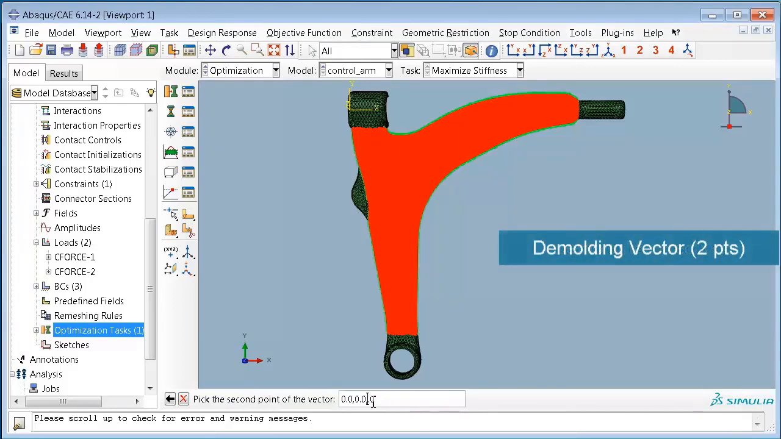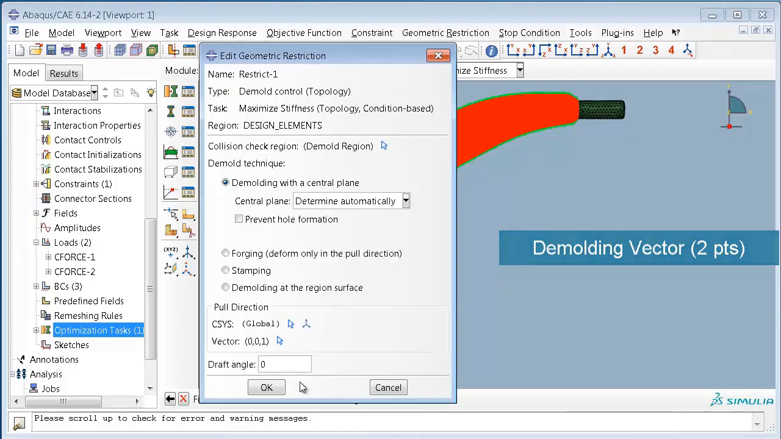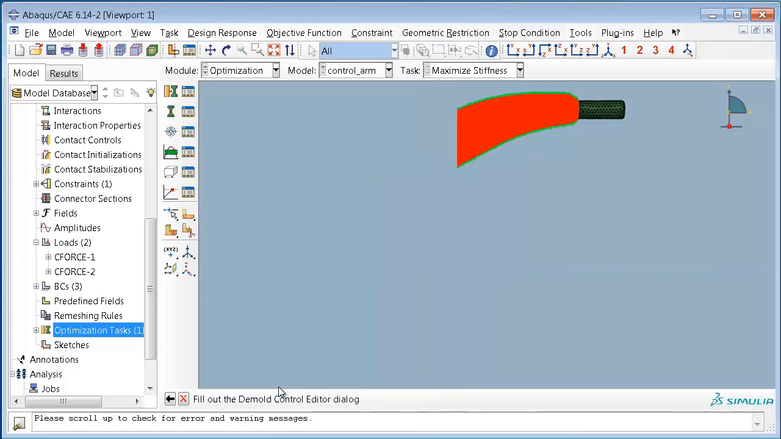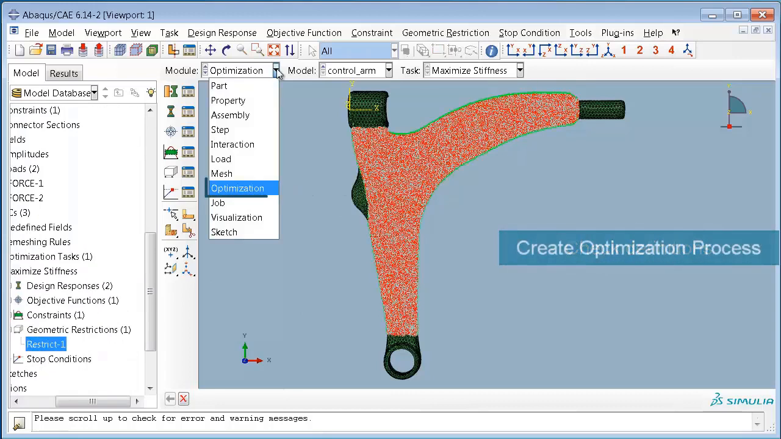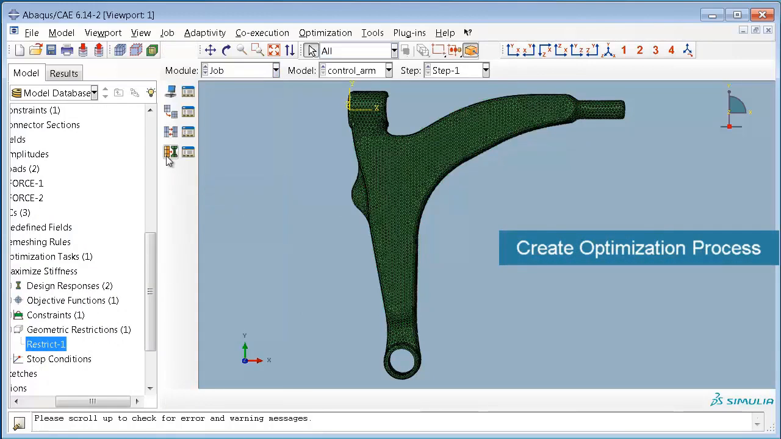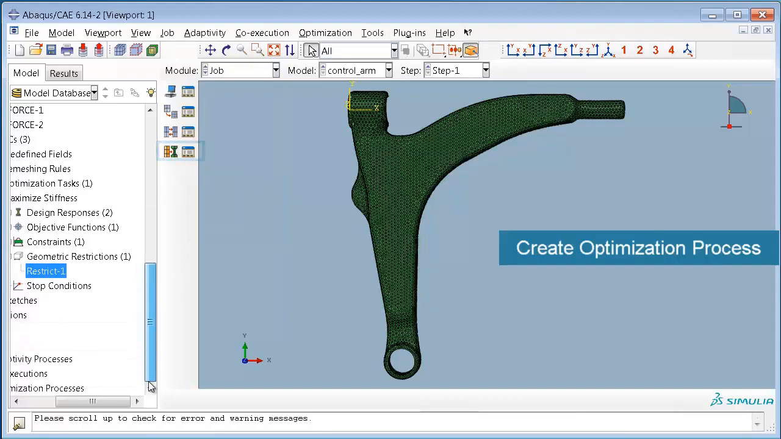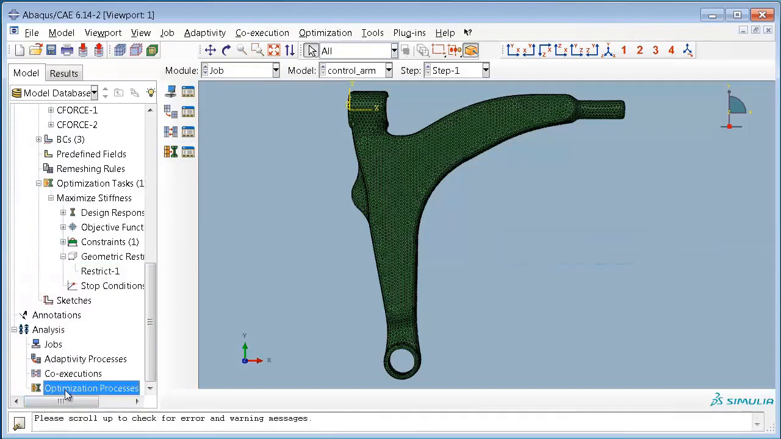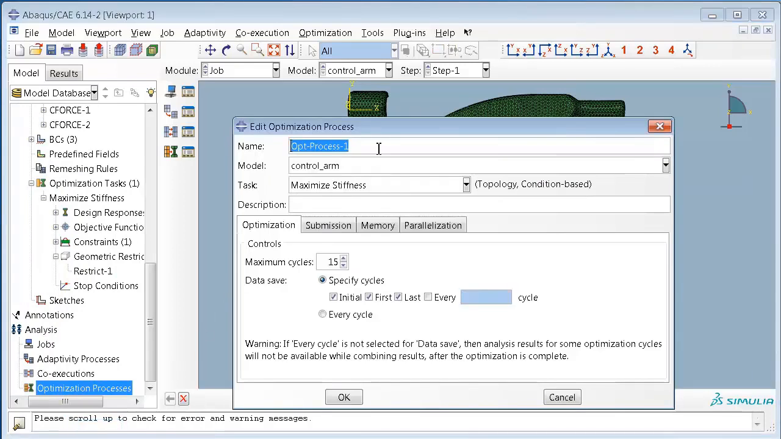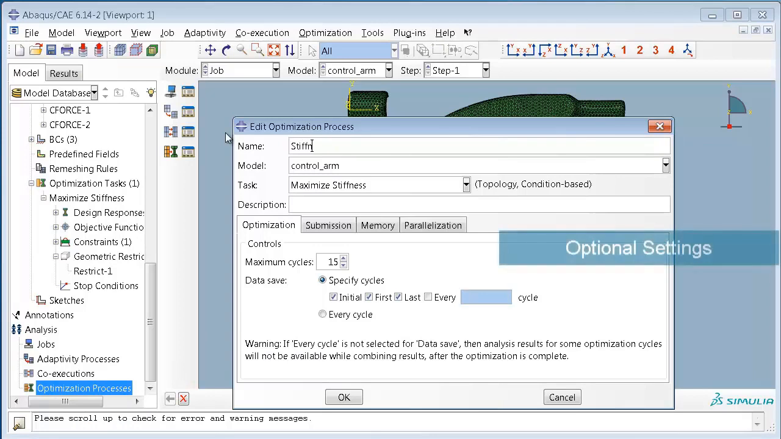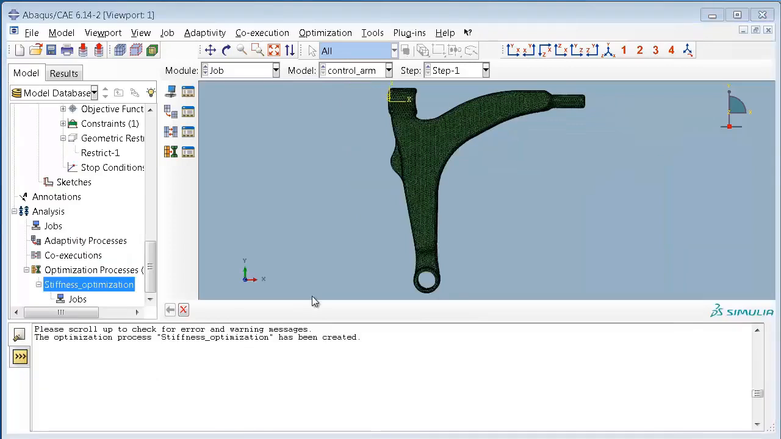So now our complete optimization task is defined, and we can finally check our definitions and set up the optimization process. This optimization process is controlled by certain parameters, for example, the maximum number of cycles, which can be set here in this menu. And once everything is in place, we will submit this process as usual, and the optimization will run in batch automatically.